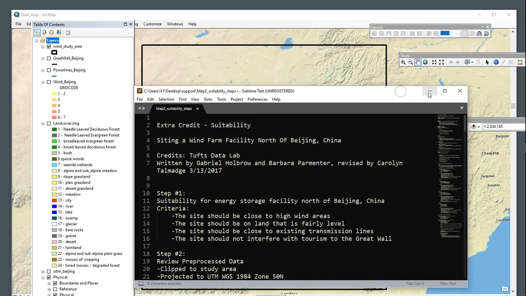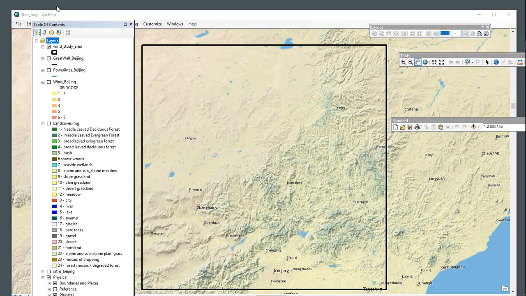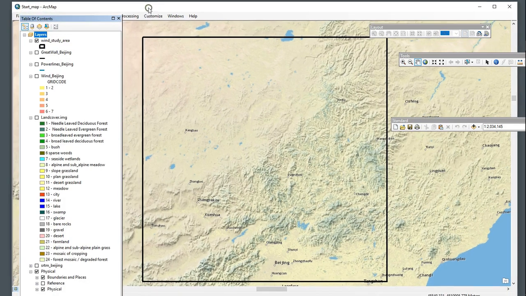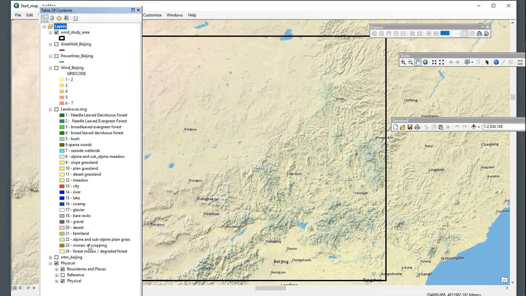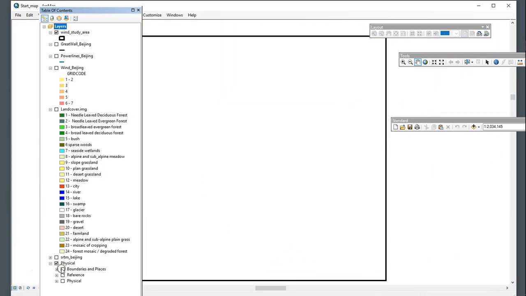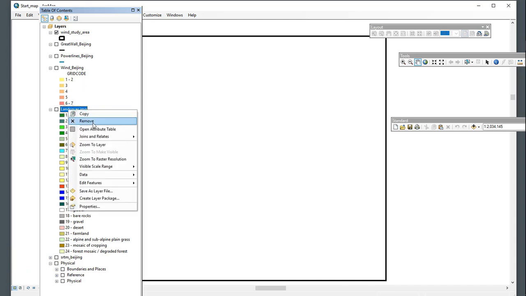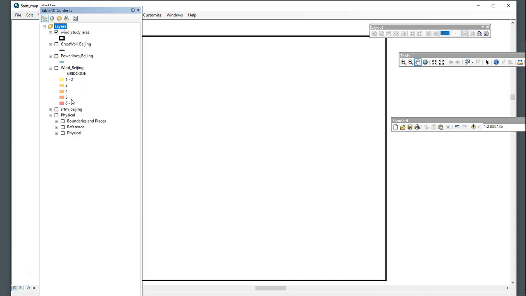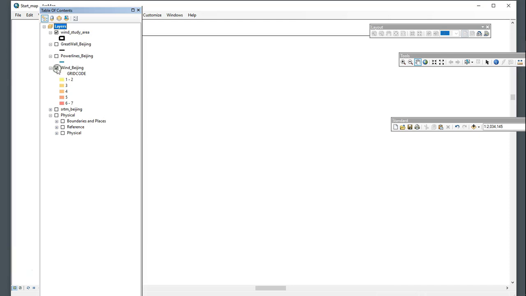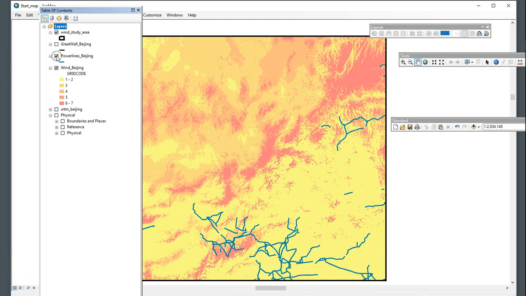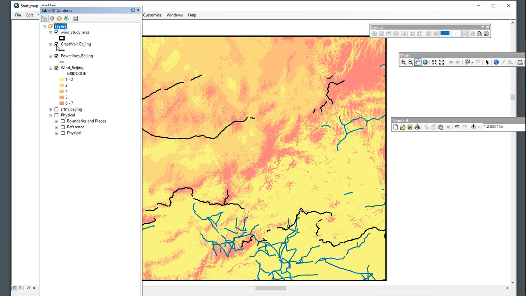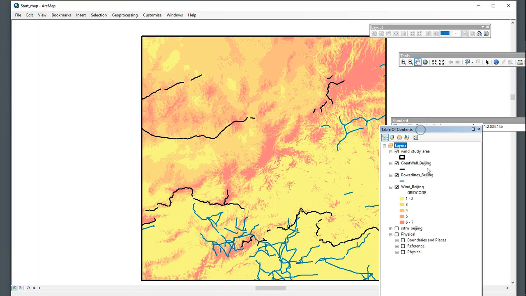So I'm just going to minimize that. And the first thing I want to do is kind of clean up this MXD before we get started. So I really don't need the physical reference anymore, so I'm just going to click off that, and boundary in places is going to go away. I'm not really going to use the land cover, so I'm just going to remove that altogether. We're going to be working with wind, power lines, the Great Wall, and then of course we also have SRTM data, which I need to make active here.